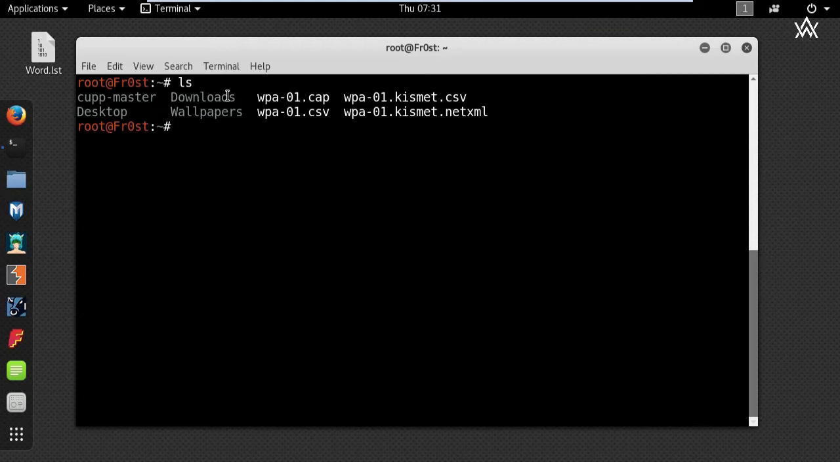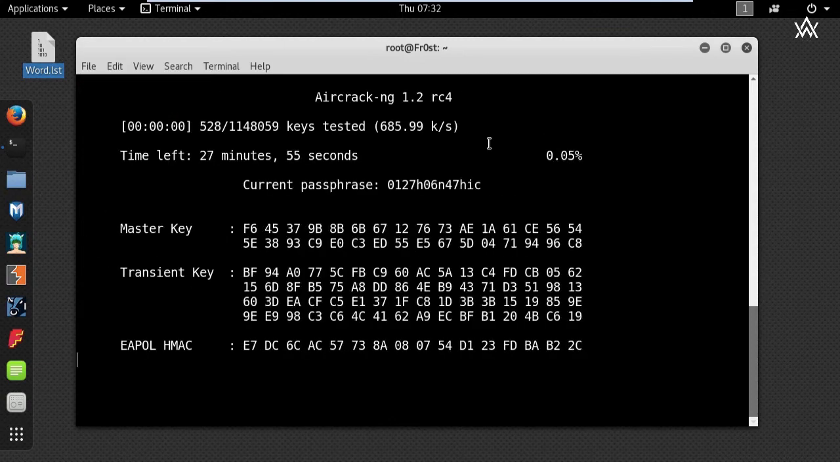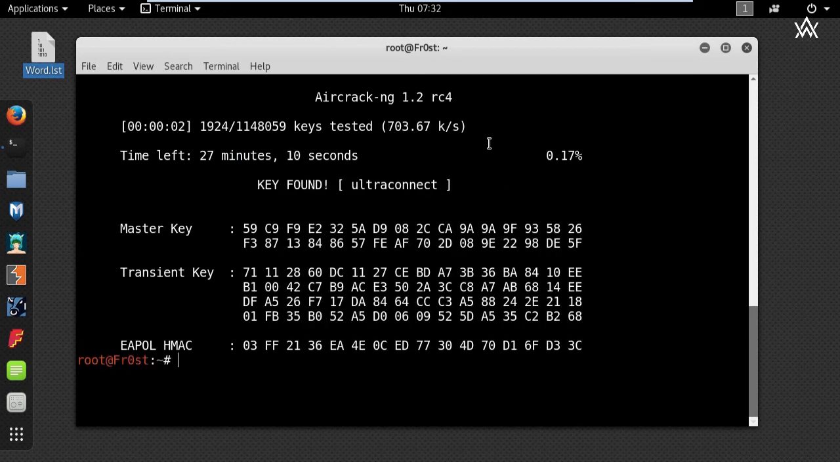And now I will use this WPA01 cap file with aircrack-ng, brute forcing the password with a word list. As you can see, I have a word list right here on my desktop. So let's crack the password by typing aircrack-ng and the name of the word list, and then the name of the file, which is WPA01 cap in my case. And press enter. So as you can see, the key was found and there is the password.